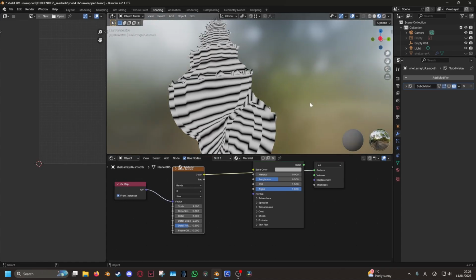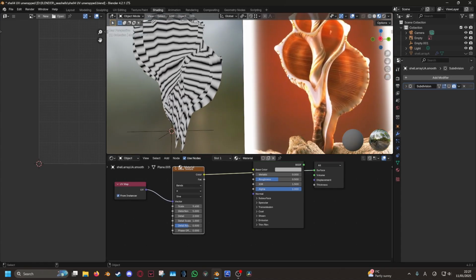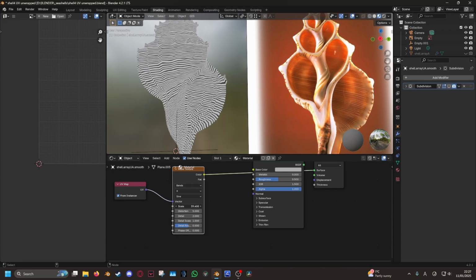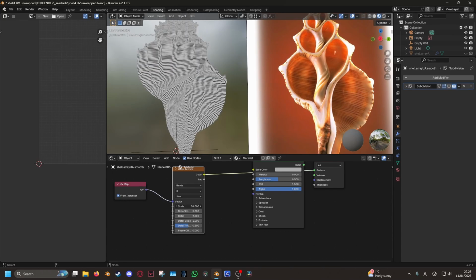To give a more organic look, you might want to add a tiny bit of distortion to these. And now I'm going to compare it to our reference image to see how high the scale needs to be for the number of lines we want.